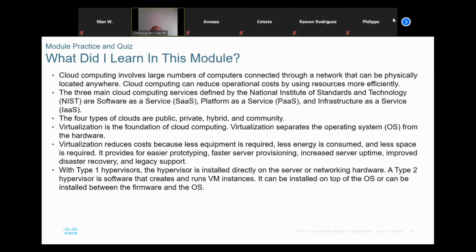It saves a lot. With type 1 hypervisors, the hypervisor is installed directly on the server networking hardware. The hypervisor is software, creates and runs VM instances, can be installed on top of the OS or installed between firmware and the OS. Okay, if it's installed between firmware and the OS, it's type 1 bare metal. If an operating system is installed on the firmware and hardware, that is a hosted approach.